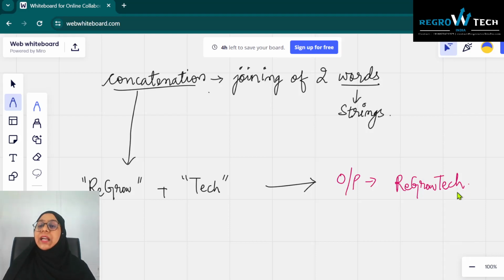ReGrow tech. Now, understand that our computers are extremely stupid beings. They do not do anything unless we tell them to do so, right? So here's something we need to understand. If we have not written a space here, it will not give a space. Okay, if we do write a space, it will give a space. Let's say after ReGrow, I give a little space.